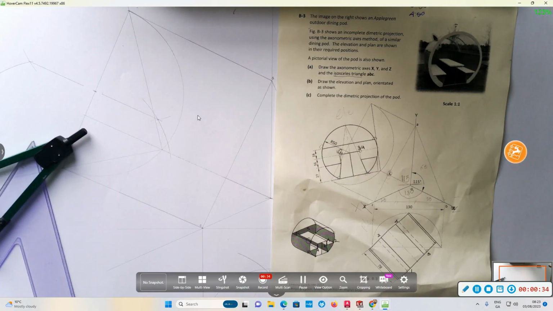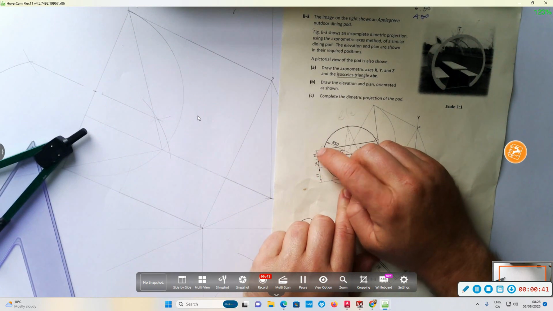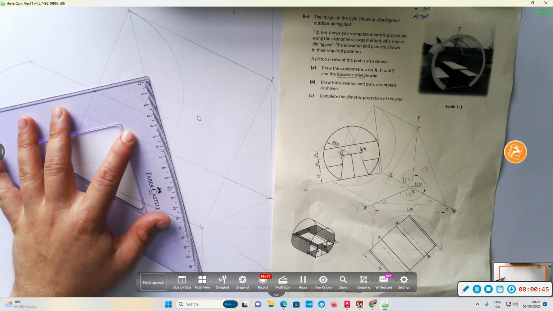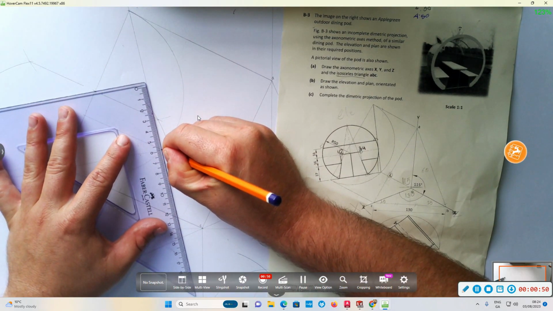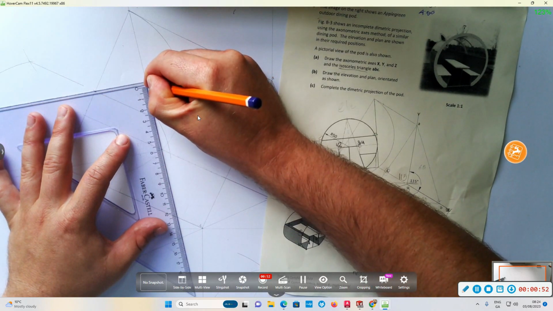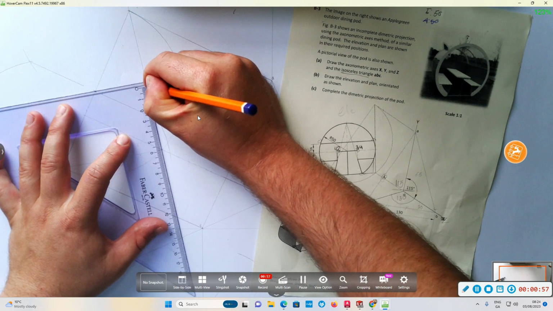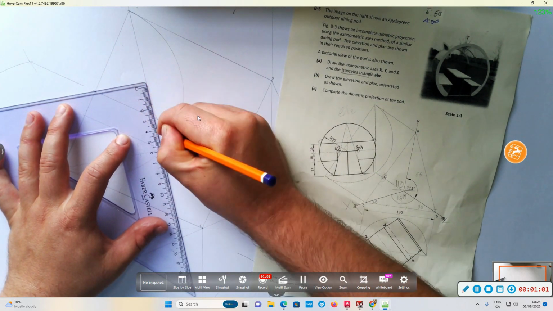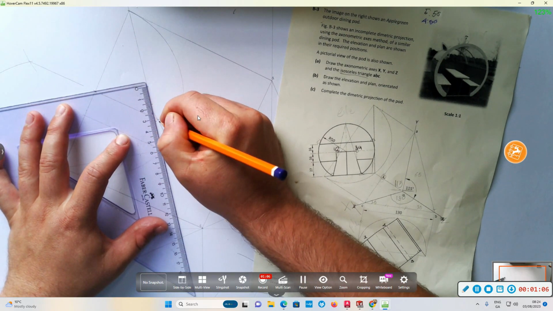Now, we can see that the radius of the circle is 50. We have our distances 27, 16 and 16. So in total, those three numbers add up to 59. Okay, so I'm going to plot the set square here. So I'm going to mark at 0, 16, 32, and then a further 27 would bring us to 59.